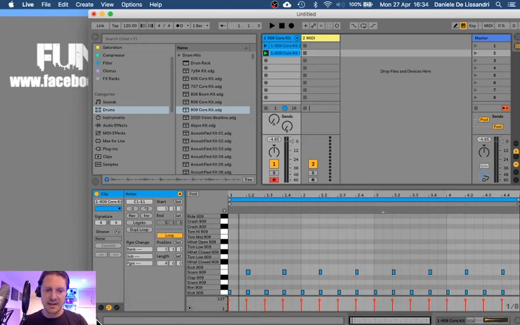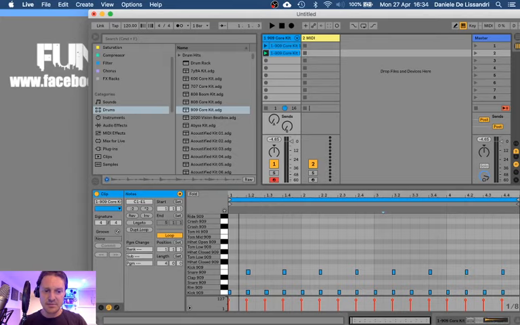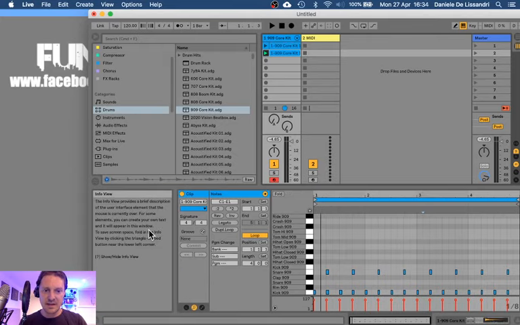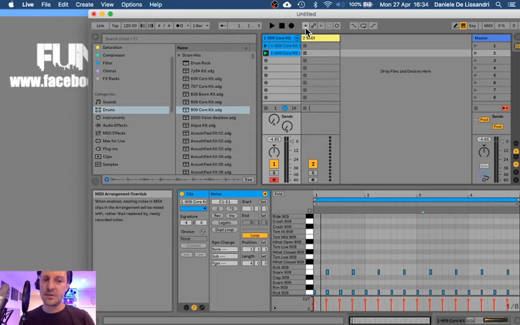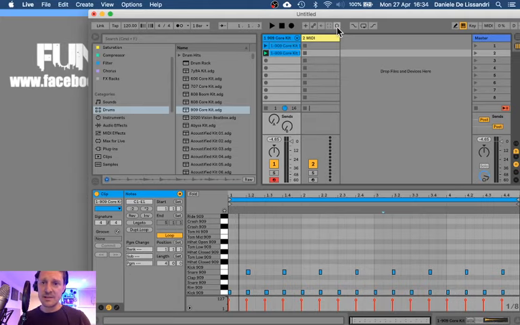Something I haven't shown you yet is this little info view. If you click this little box down here and then hover over things, it tells you what they are. So if we hover over this, it's your session record button. There's another one over here, which is for your arrangement overdub, but this one is used for overdubbing in this view here. Okay, so make sure that this is activated.